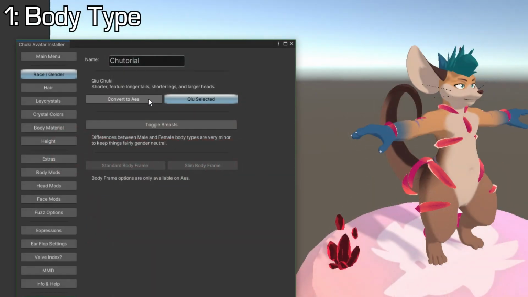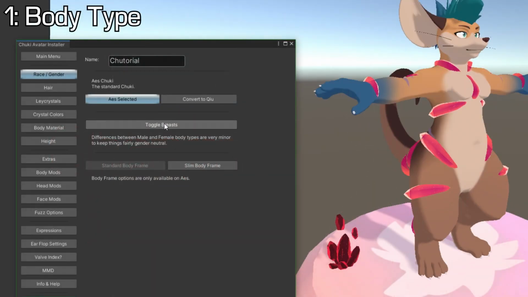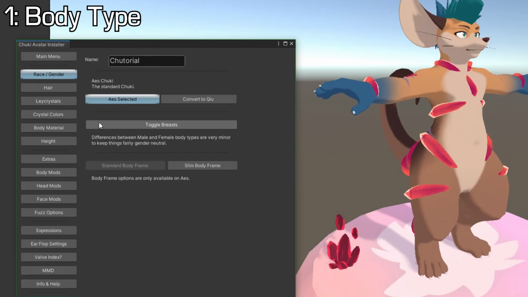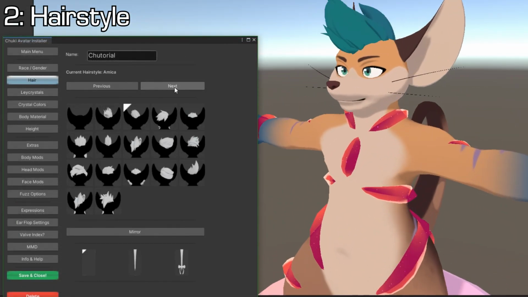Let's begin by selecting a body type for our Chuki. You can also toggle whether the Chuki has breasts, and also select a slim body frame if you prefer that to the standard. Next, select your favourite hairstyle from the menu and see how it previews on your Chuki.